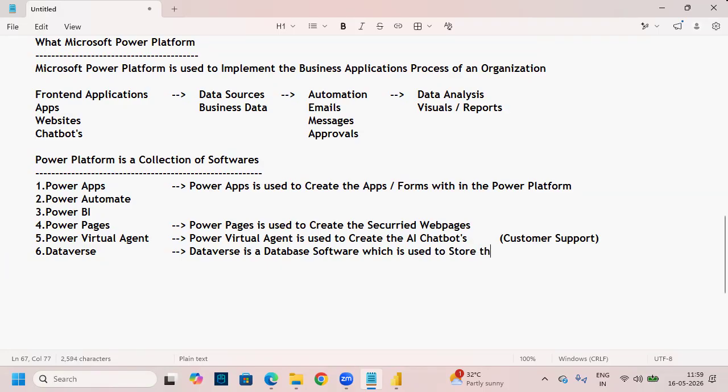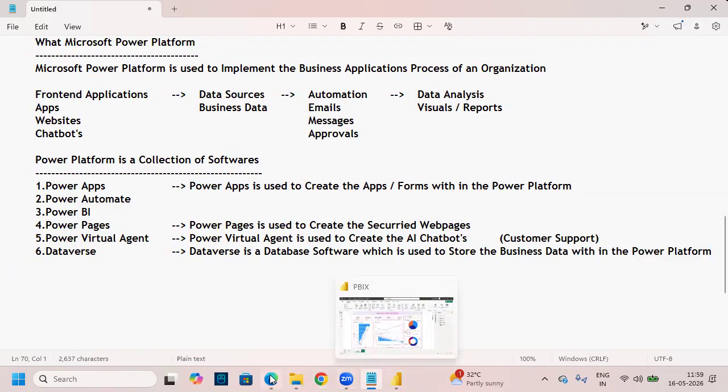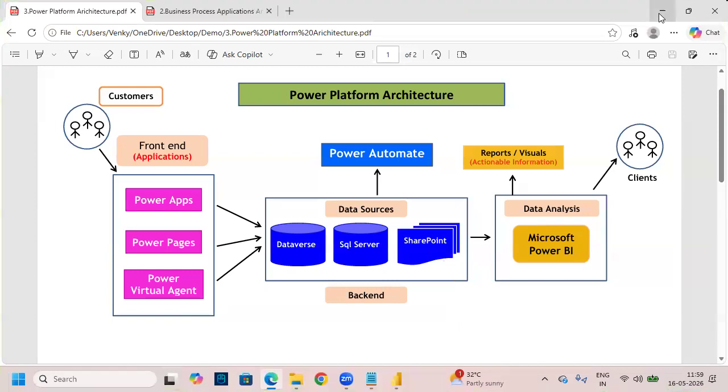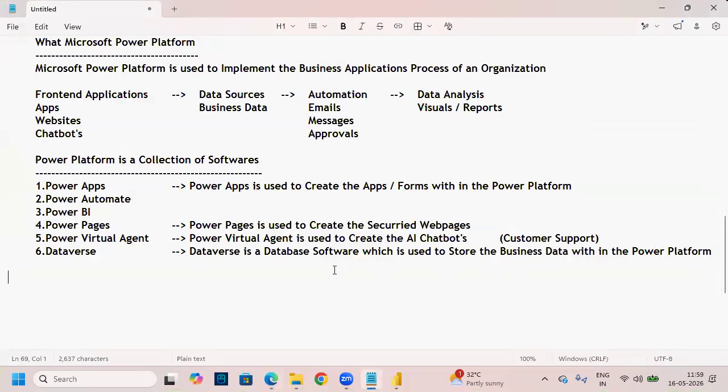store the business data within the Power Platform. If you want to store the business data within the Power Platform, then go and use Dataverse. Otherwise, even it will allow you to store the data in the different data sources like SQL, SharePoint, Oracle, MySQL. Inbuilt is Dataverse, right? And next, automations.